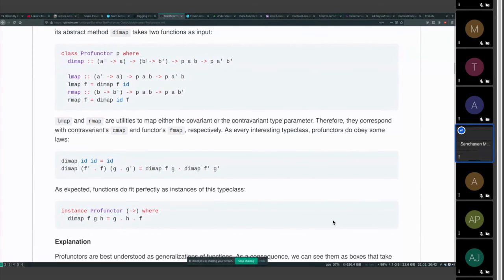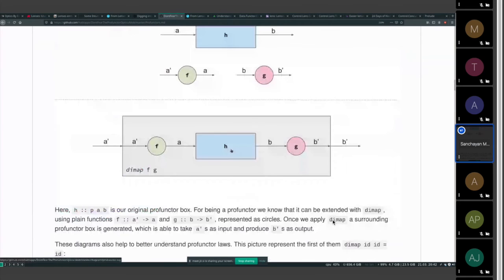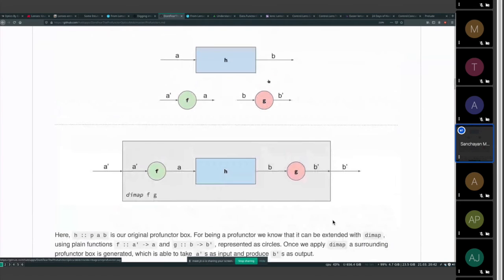So this is how it looks. I have some relation in between. I have my contour map. I have my functor, covariant one, and I can compose this full build thing. So I give an A tick, and with the F, I can go from an A tick to A.